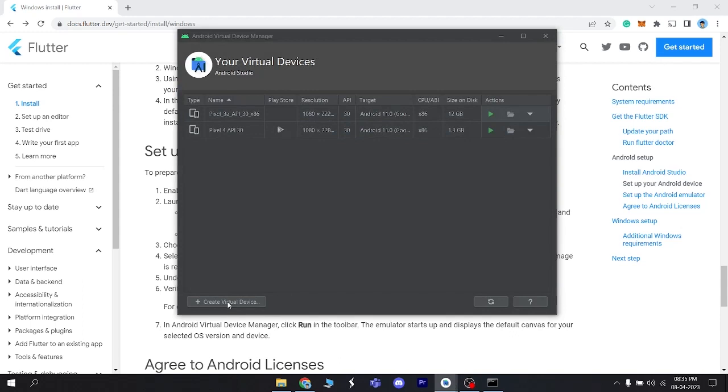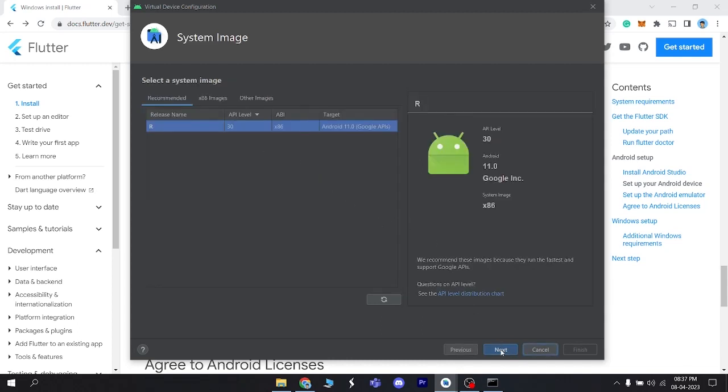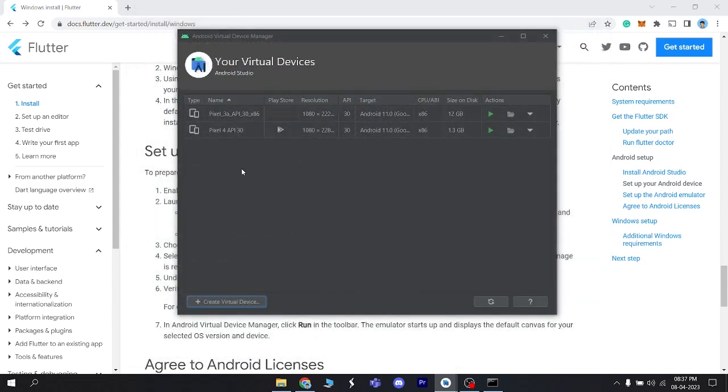Here you can create a virtual device, and here you can create various emulators: phone, TV, Wear OS, anything you want to. Here you want to select a phone like Pixel 5, Pixel 4a, anything, and then you click on next, and then finish. And your Android virtual device is created. I have these 2 devices already, so I'm not creating a device right now.